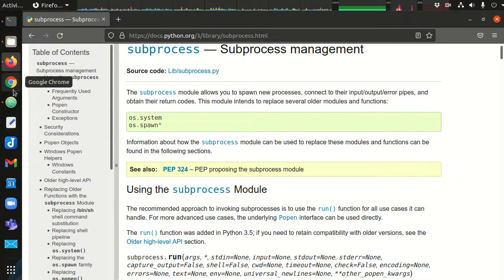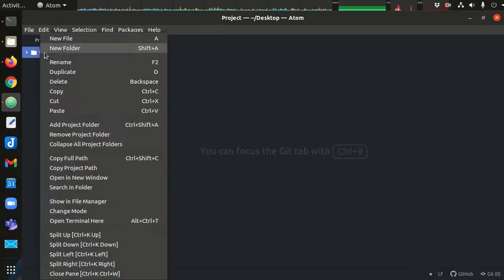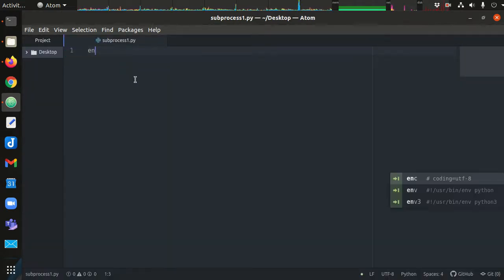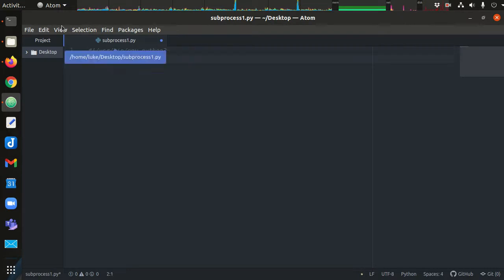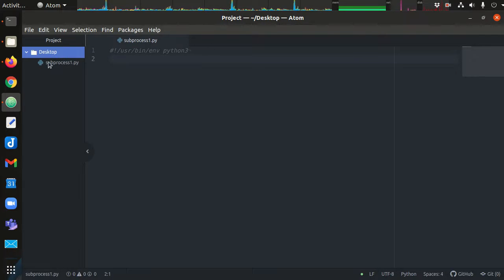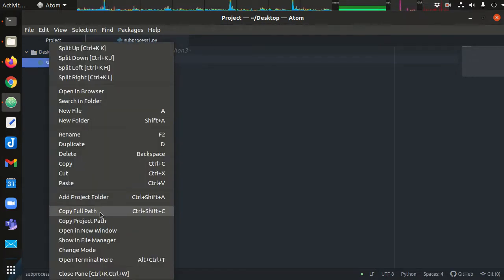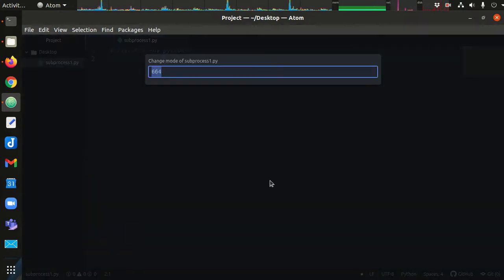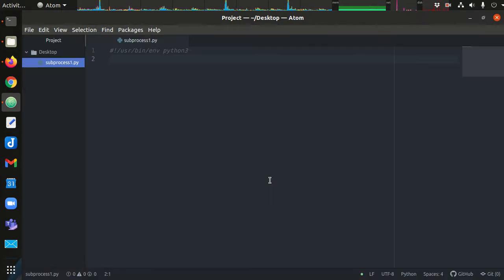So let's move over and try to build something here. We're going to go new file, and we're going to call this subprocess1.py. Now, I like to use the hash bangs for my files, and if you do that, you need to add this line at the very top. This is mainly for Linux, and this is only for Linux and Mac OS. And then I can change the mode, which is the chmod permissions. So this is going to make this file executable.